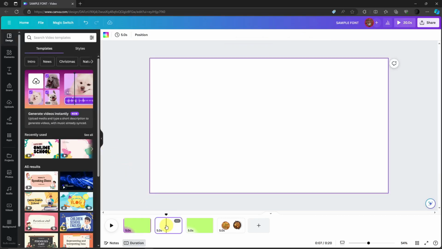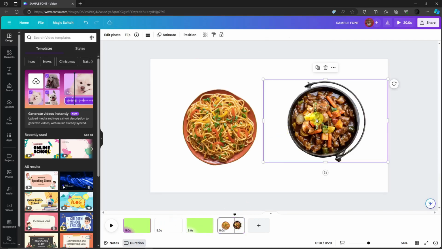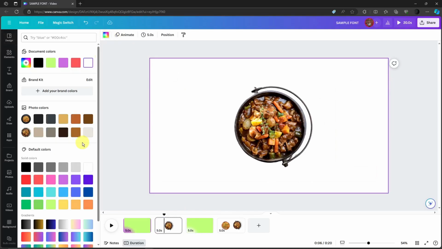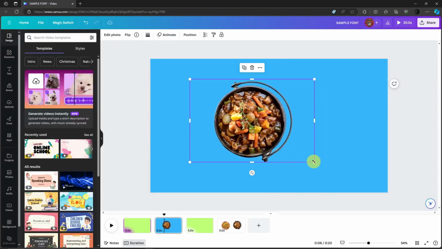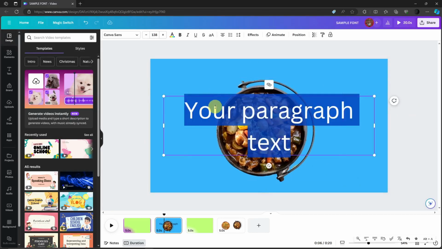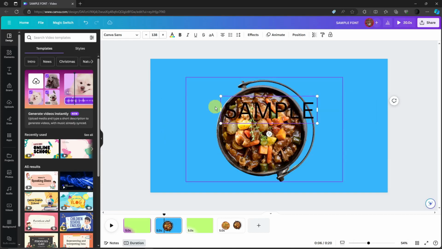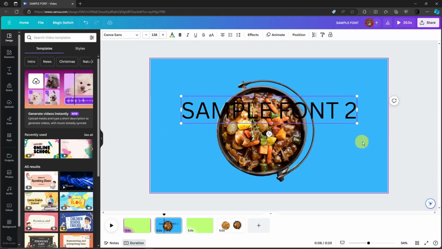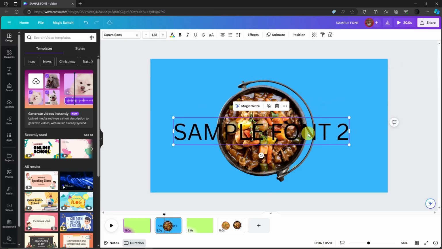Now once that's done, I'm gonna get the second page right now. For the second page, I can use the second photo, copy it, paste it right here, and then choose another color. I'm gonna use blue this time. And for this one, I'm just gonna use a simple text. Let's just say, for example purposes, sample font 2. Basically just like that. And I'm gonna put it again on the back page of this photo.